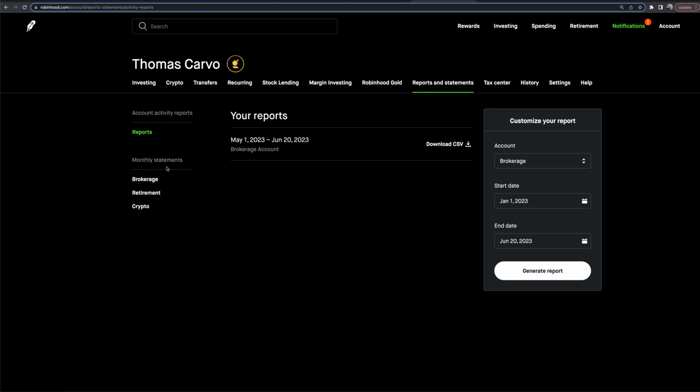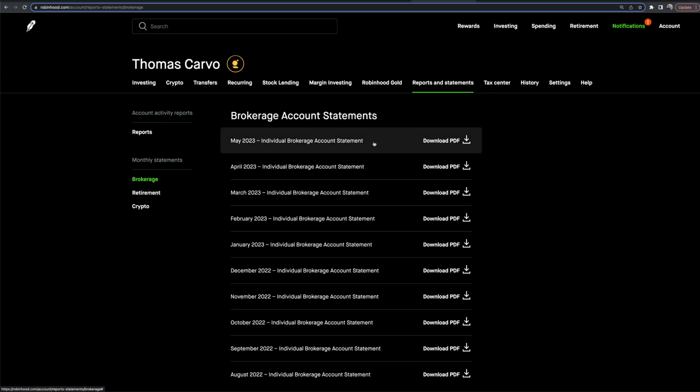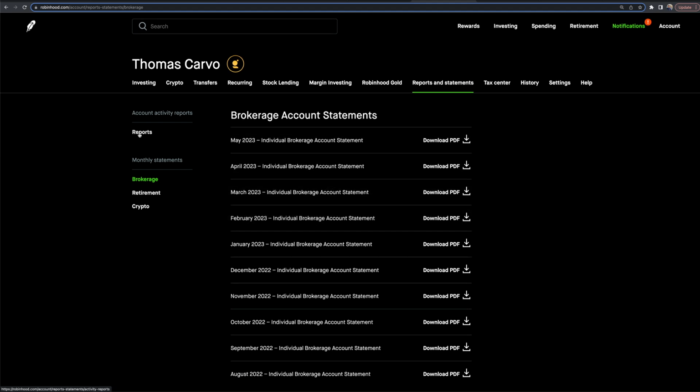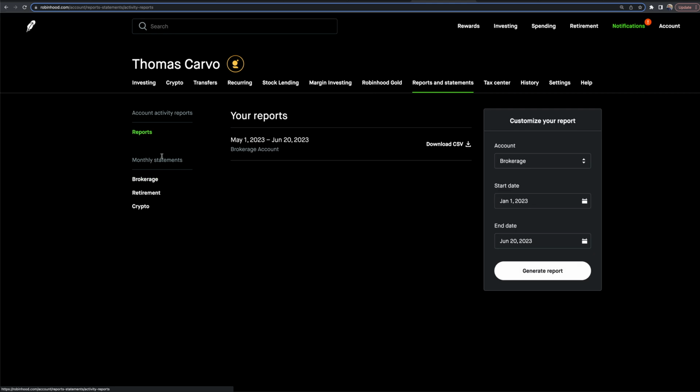Here is where you can now go to your monthly statements from your brokerage account, your retirement account, or your crypto account. So I guess I separate them into three different accounts these days. But that's not what we're looking for. We don't want this. This is cool. It's there if you want it, but it's not. We're looking for this. Go to the report section, left-hand side reports.